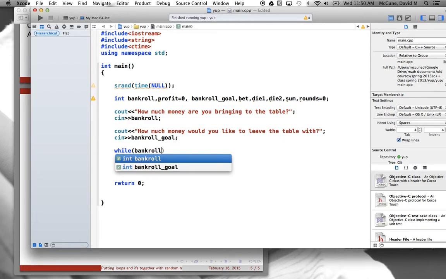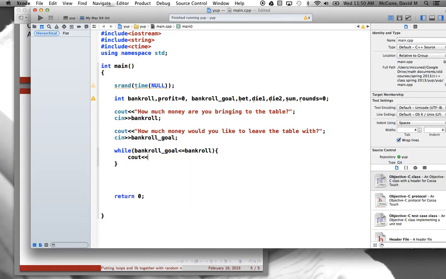While the bankroll goal is less than the bankroll itself, and actually less than or equal to, I mean, you really want to make a profit, right? You want to have the bankroll goal be more than the bankroll. I'm just going to tell them, enter a number that is more than what you have. That makes sense. And then we'll let them enter a new bankroll goal. Oops. Okay, so you see the logic of this?